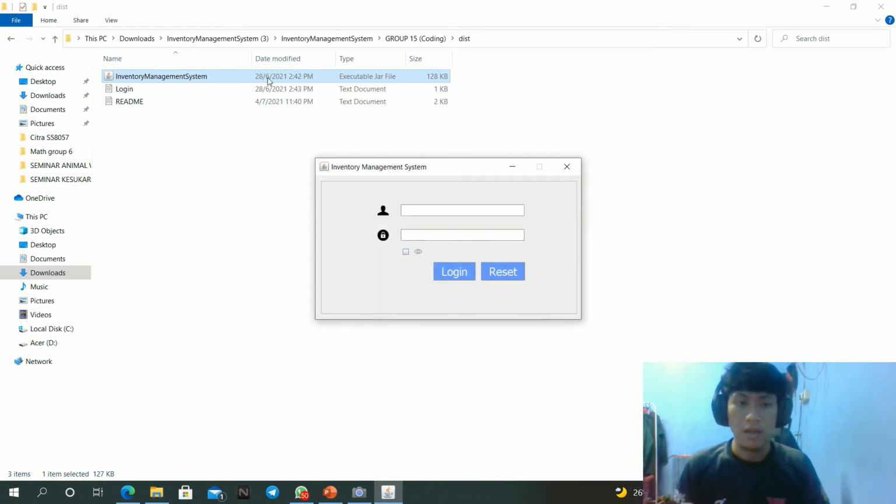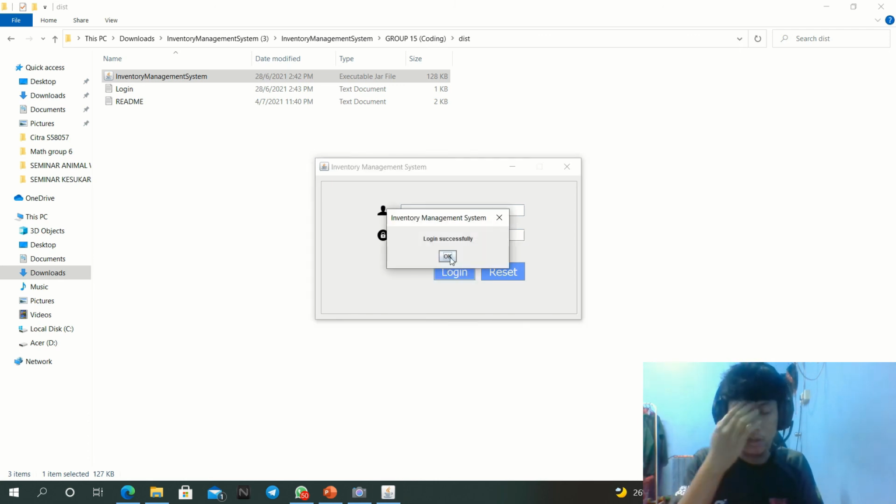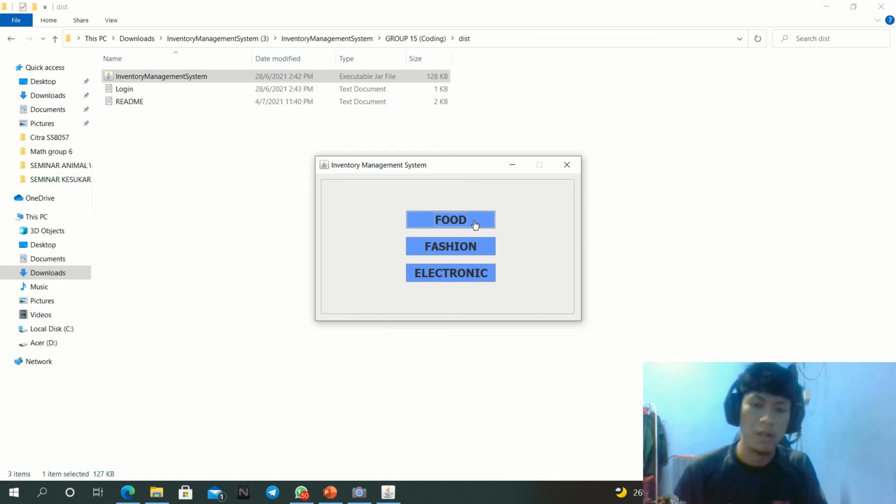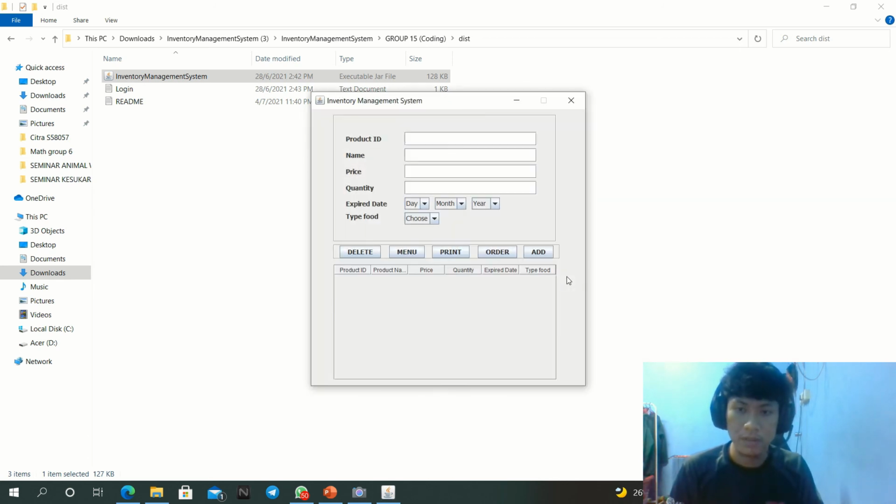Thank you. Hi, hello. So enter the username and password. Click login. Click OK. So I will present about food. So click food. As you can see, there is inheritance and polymorphism being applied for product ID, name, price, and quantity. All of these variables are taken from the product class because of specific implementation. For expiry date, there is association composition between the food and date class, so that we can use both functionalities.